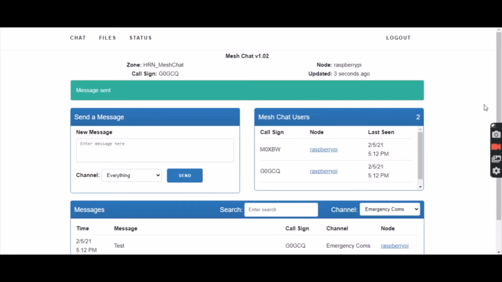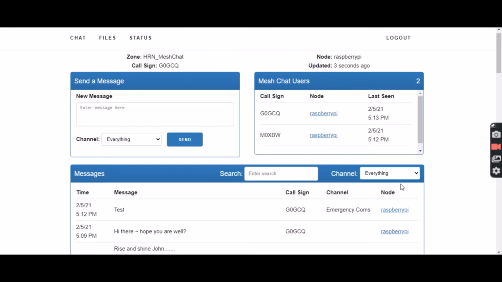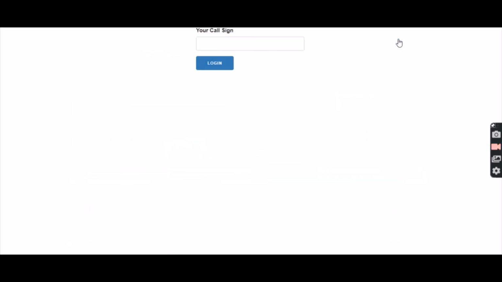And you can see, because we've got everything here, that's emergency comms. You'll just get that. But if you look at everything, you'll see it along with everything else. Pretty straightforward, I think. Hopefully that gives you an idea of what to do, and have a little play with it.